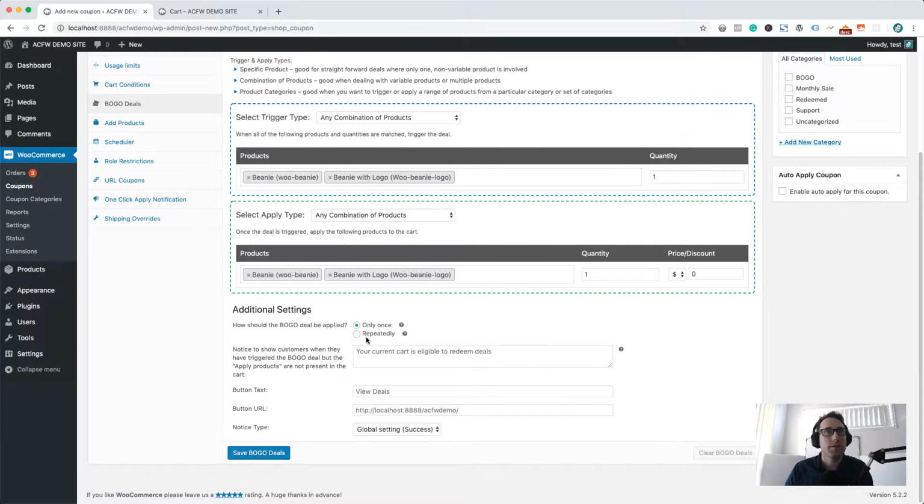Now, the next part that you need to do is set the message. So you can actually show a notice to your customers when they have added something to their cart that is eligible to trigger a BOGO deal, but they haven't actually added the thing they're going to get, the apply product at all, meaning they haven't fully satisfied the deal. What you can do is show a message to this person saying, you can get another beanie for free if you add it to the cart.